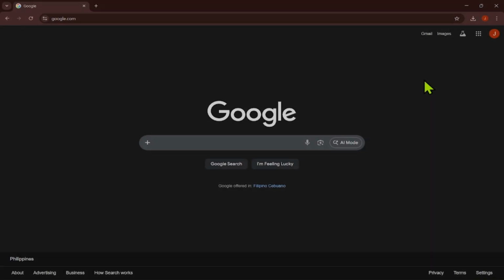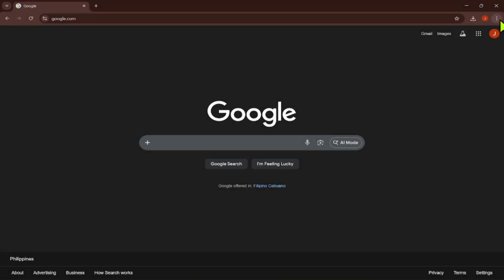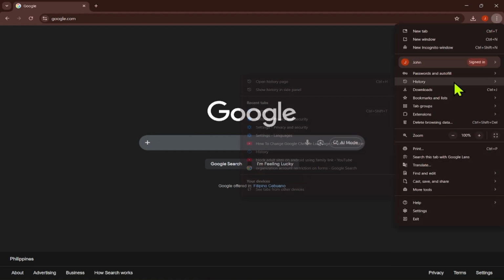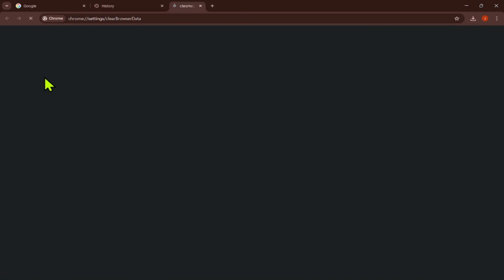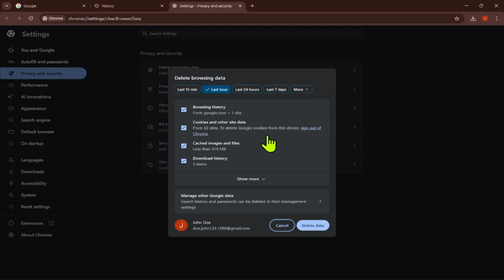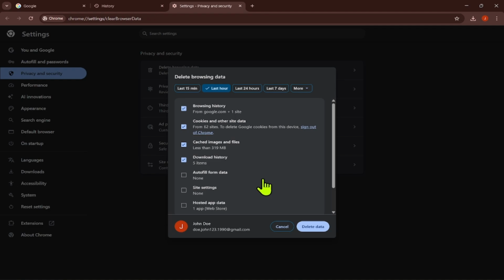Let's start with the basic method. Open Google Chrome on your device, then open the menu. On a computer, click the three dots in the top right and choose Delete Browsing Data. On Android, tap the three dots and then Delete Browsing Data. On iPhone or iPad, tap the menu and then Delete Browsing Data. Google's official help shows this as the normal path across Chrome devices.